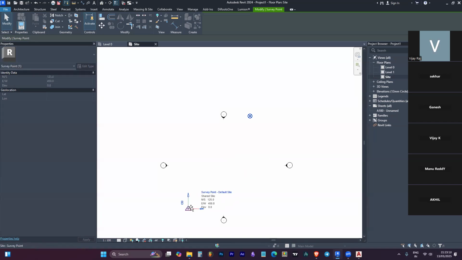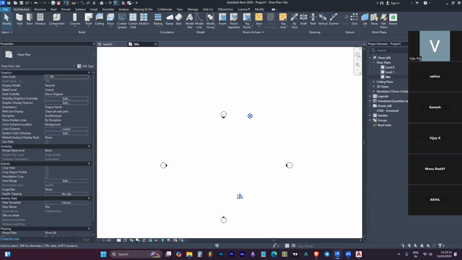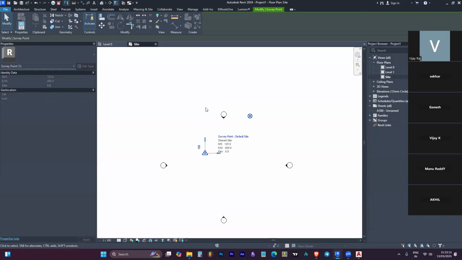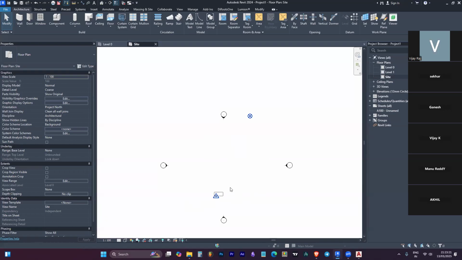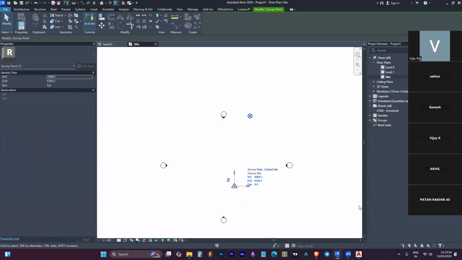You move it wherever it is, the whole project coordinates will move along. If you unpin it and move somewhere, you can see the value is continuously changing, right? So once you are fine with your survey point, pin it. It will look like this, and don't ever move this survey point.